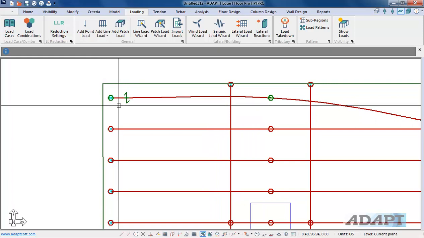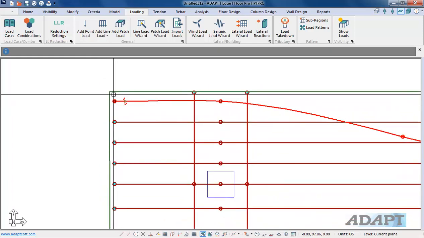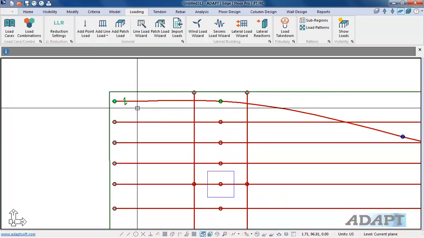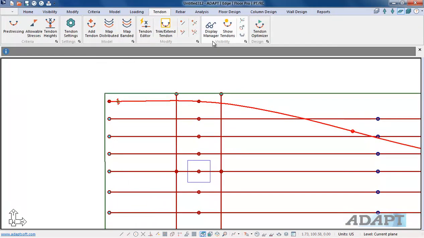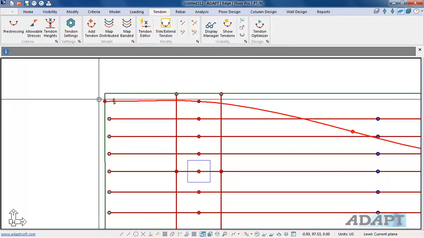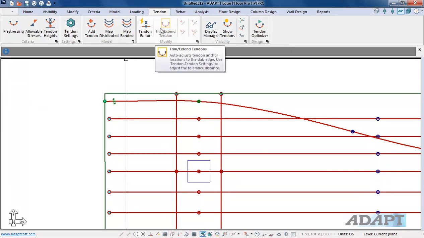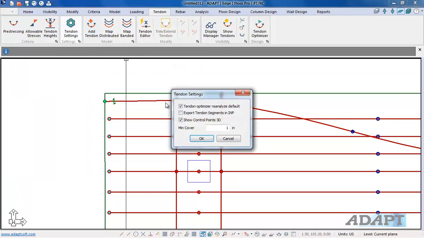We can still anchor the tendon relative to its rotation or its angle set in the properties, but instead of the tendon sticking to the slab edge, we just simply trim and extend the tendon. So if I select the tendon, for example, I can use this option here for trim extend, and that pushes the tendon out. And that trim extend setting is under the tendon settings.